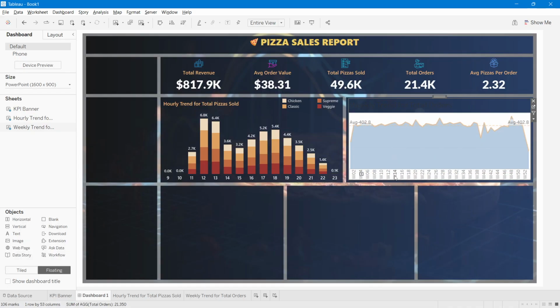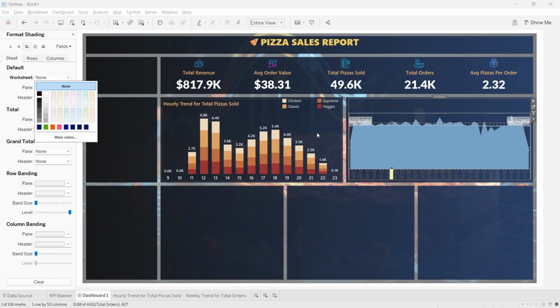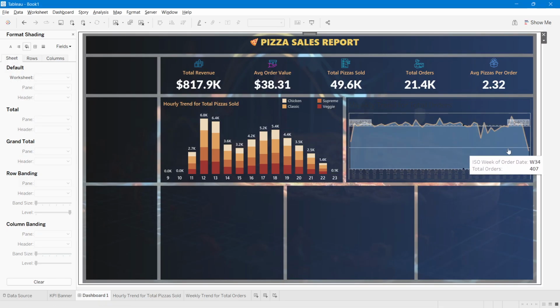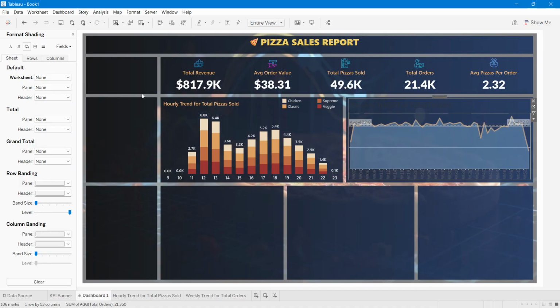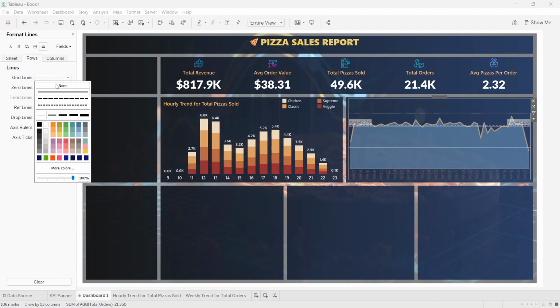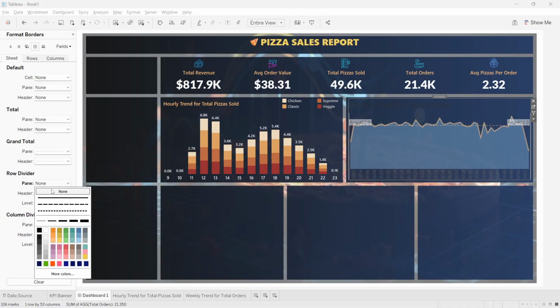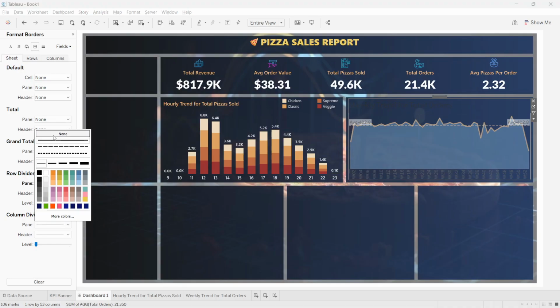Next, I will right click on the chart, click on format, go to shading and say none over here. So you can see none is there. Now I have to remove all these lines. So just select this chart again, then go to grid lines, say zero lines as none, axis ticks as none, then go to rows, say grid lines as none. Similarly, go to sheets, go in sheet, and for row divider say none, and for column divider say none.